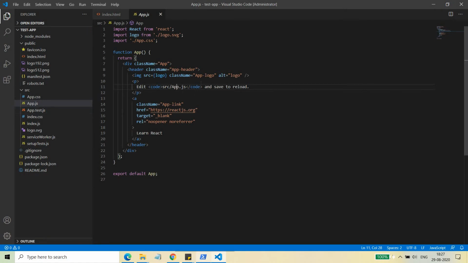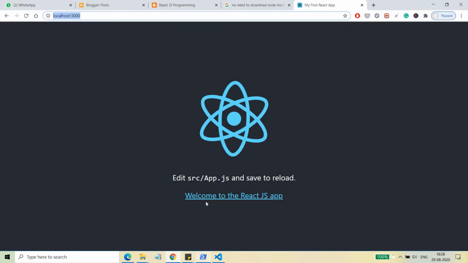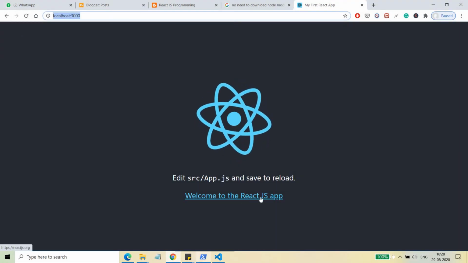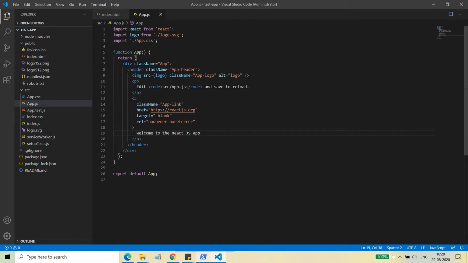So if you change this in app.js, if you change it like, welcome to the React.js app. If you do something like this and simply save it, once you save it, you will simply be able to see that it has been changed. Welcome to the React.js app, right? So this is how the application is running, right?